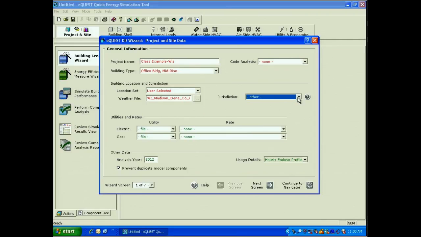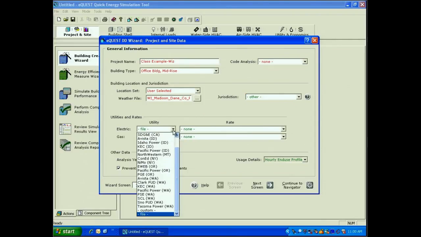Utilities and rates. There are several different ways you can do this. Several predefined utility rates are available in here. Most of them are in the West, California, Oregon, Idaho. One option is a file. If you do work in the same utility service territory, and you use the same rates pretty frequently, you don't have to reinvent the wheel each time. You can save it as a file. And I'll show you that when we get to that point. But for now, we're going to select Custom.